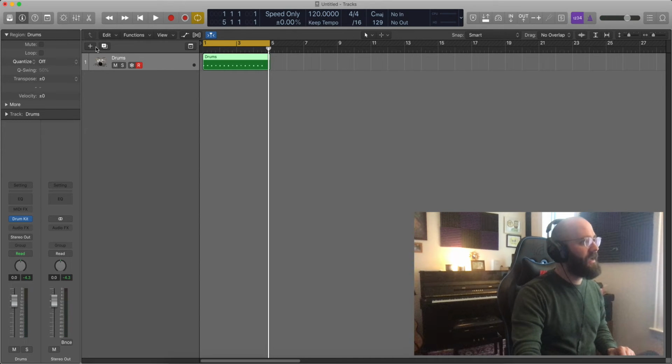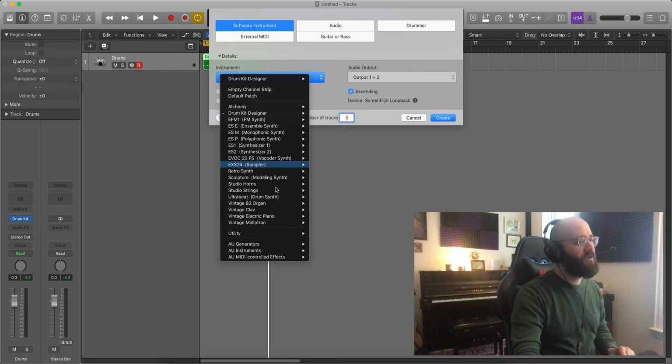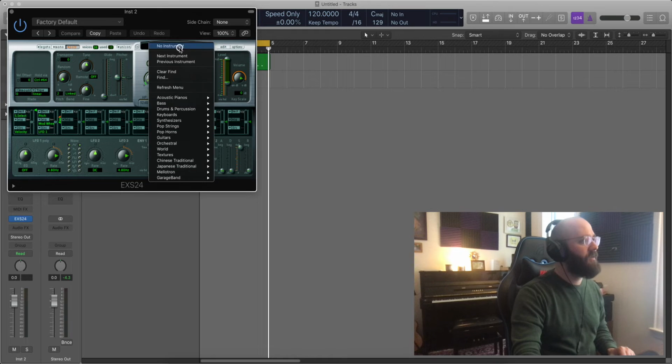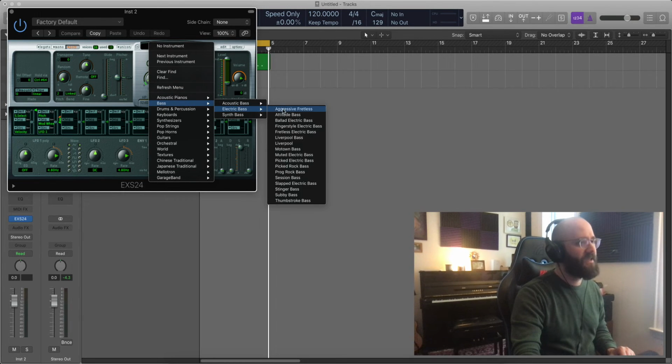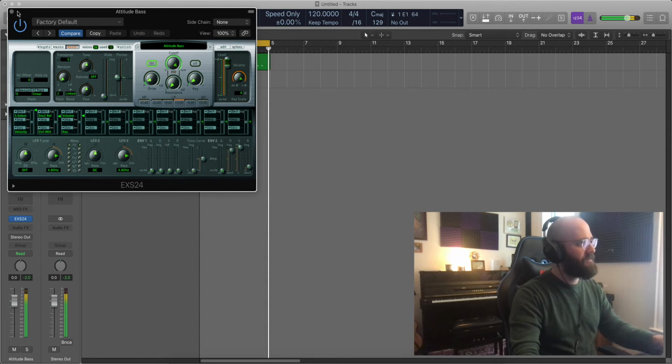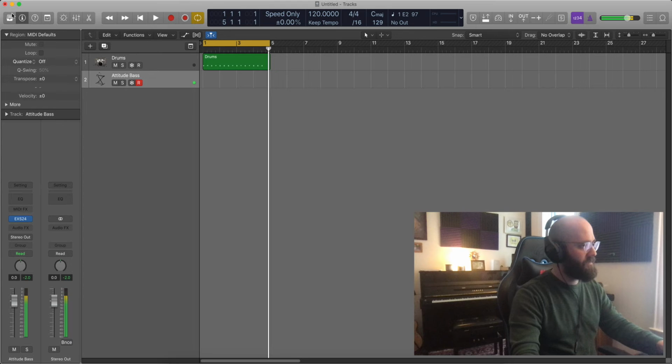Now I'm going to have to create a different track, and I'm going to call it a bass track. Don't worry about this. I'm just pulling up some sounds here. I'm going to go under bass. You see the word right there? Bass. Okay, I'm going to go under electric bass, and we will use the attitude bass. Right, that is very loud.